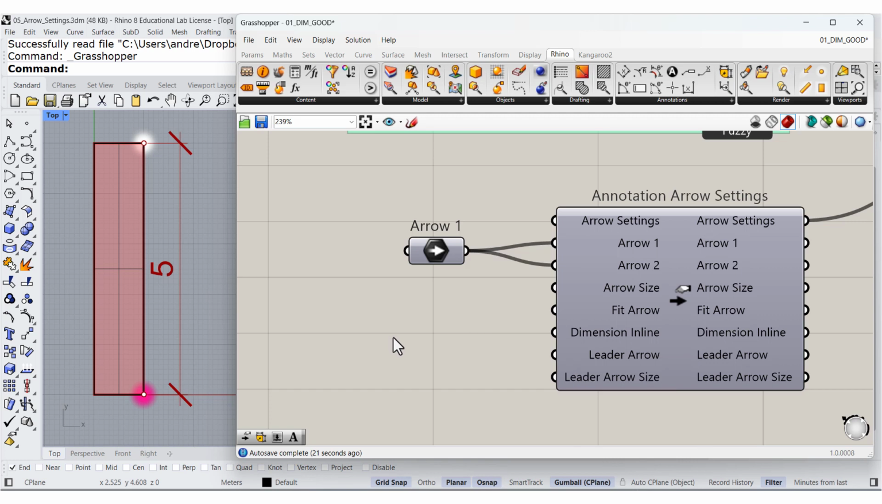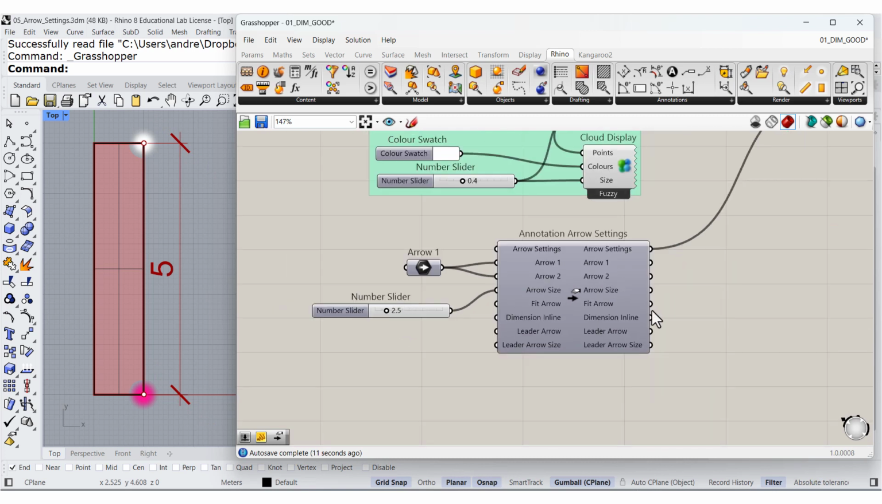I could also set the size. So double click on the canvas. Let's set it from 1 to 10.0. And this is going to be 1. And notice that you could increase or decrease the size of those arrows.